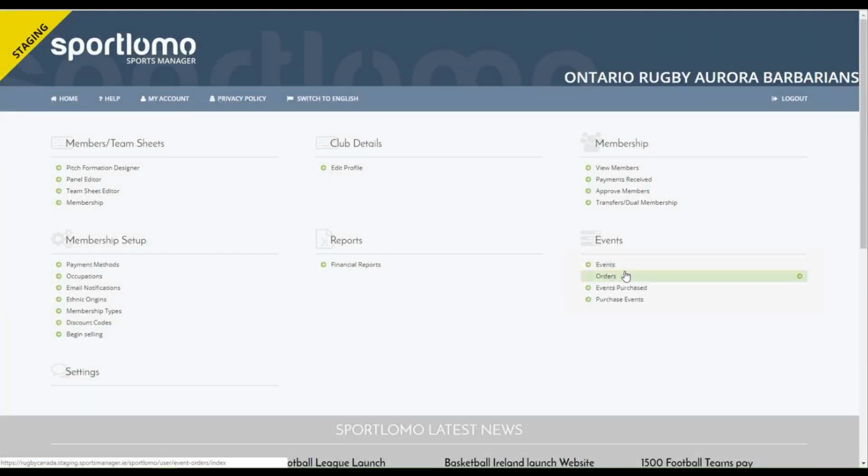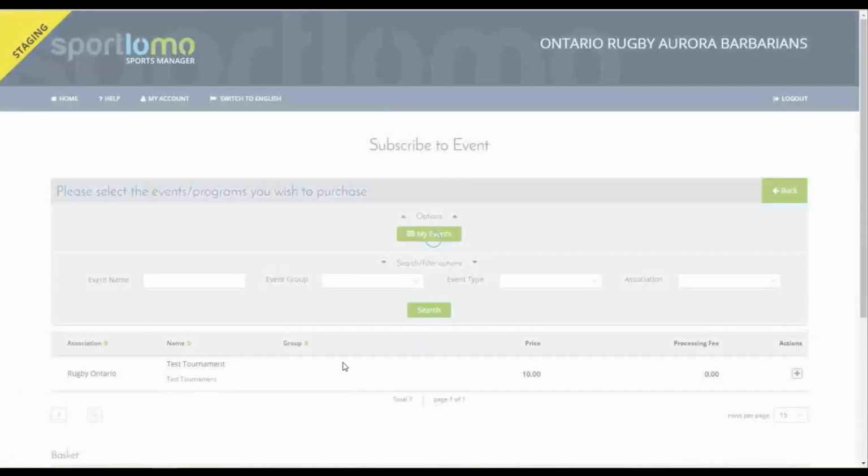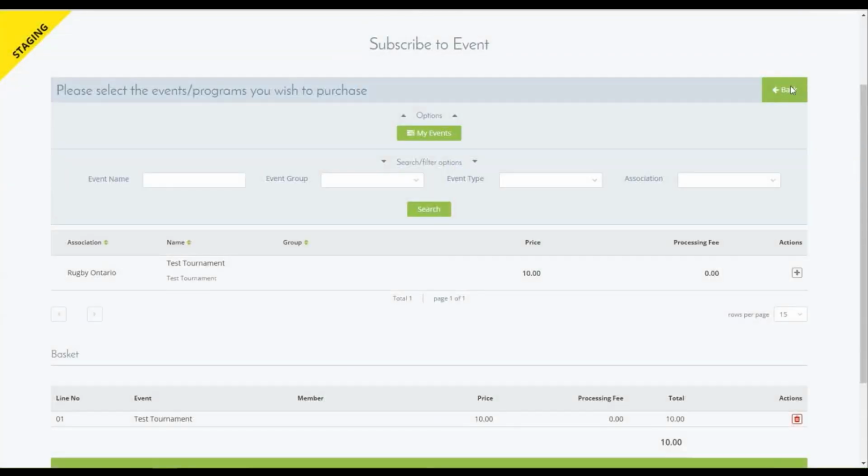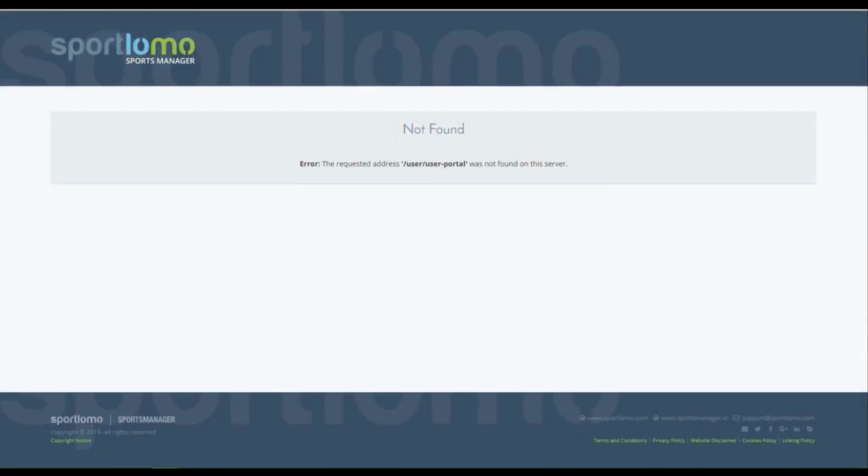So here you can see events. If Rugby Ontario sets up an event for you to register teams, that functionality is coming soon. So you can go in there and use this link and purchase events that are set up by the provincial union, and you enter teams into that if that's something that's going to be looked at. I guess now we'll go back here again.